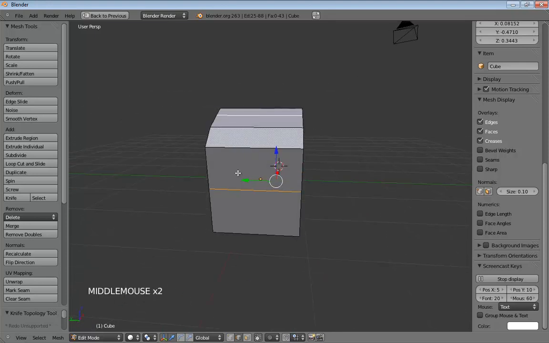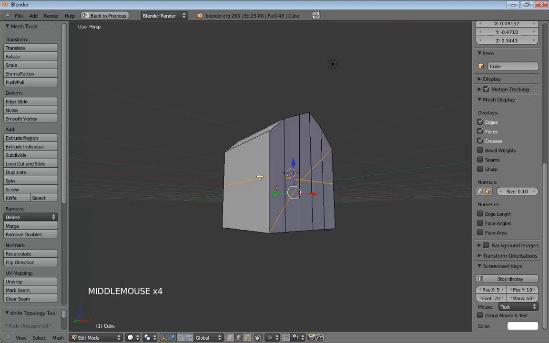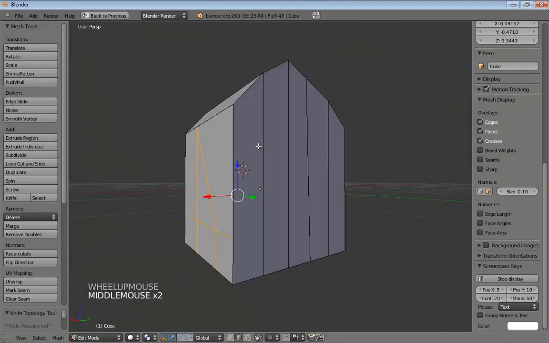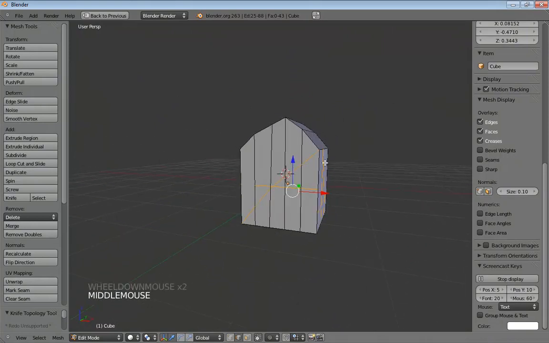Ooh, I should hope not. But this is, again, kind of look, it seemed to cut across there. So, again, the knife tool is pretty new, so expect there to be the occasional little glitch.